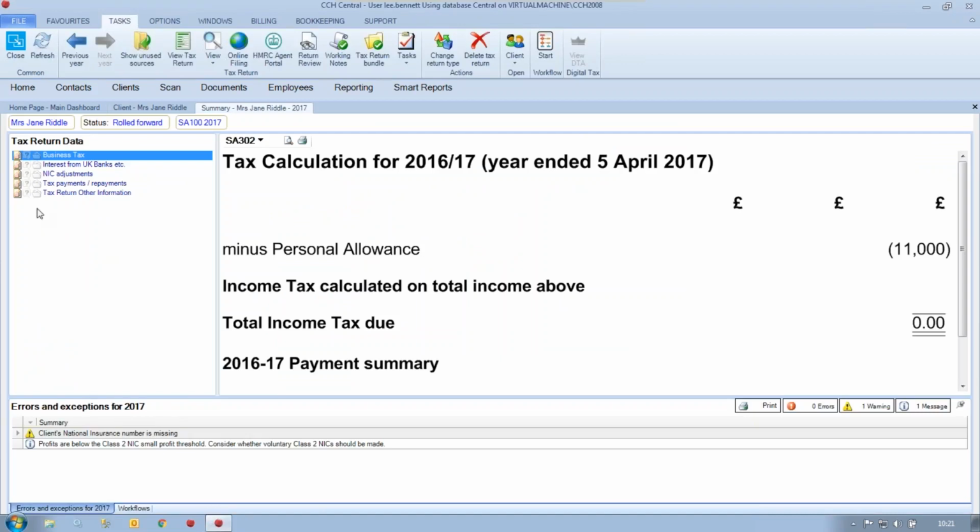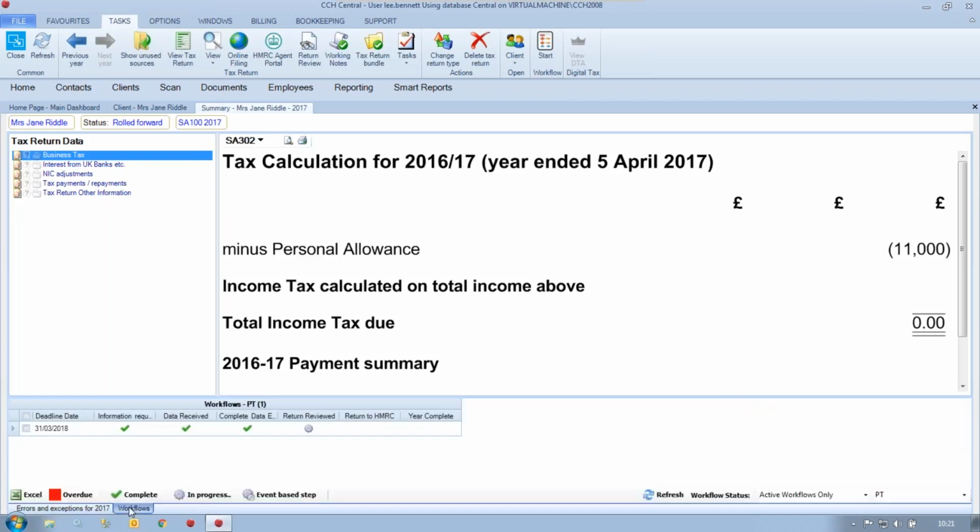And you'll see down at the bottom of the screen, the errors and exceptions panel is split into two different tabs. Obviously, the main errors and exceptions, and then workflows. So this is very much similar to the first homepage that I've shown you. Obviously, it's just showing the one workflow that we've got for this particular client. But again, it shows us the progress that we're making.